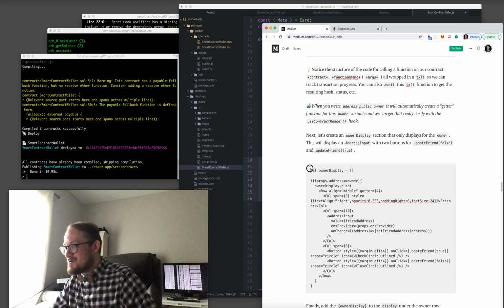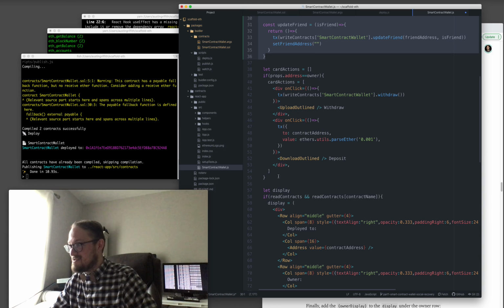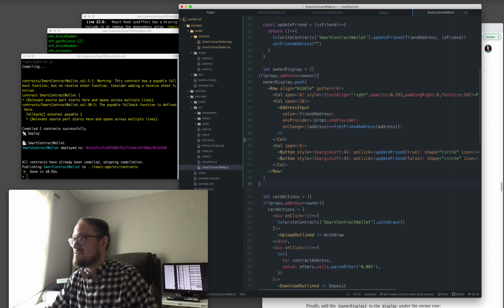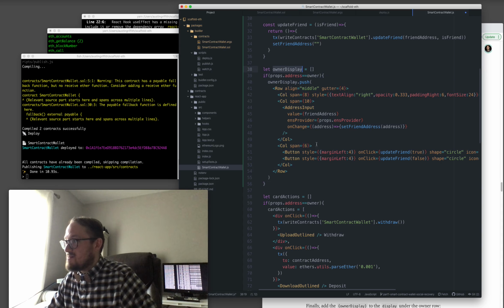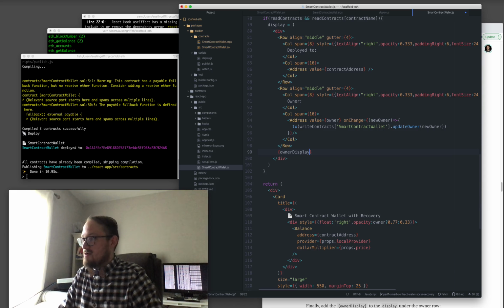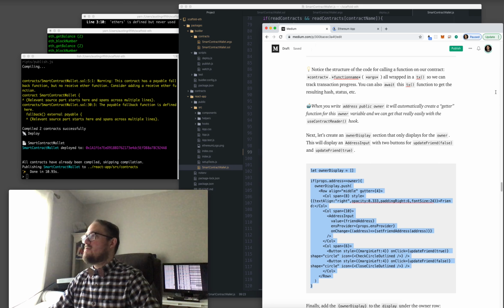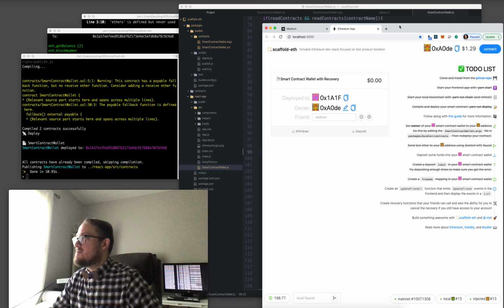And then we can go in and set up the display for the owner so he can paste in a friend. Let's put that in there. And then I think we need to drop this owner display in somewhere about right there. And now in our front end, our owner should be able to add friends, okay?